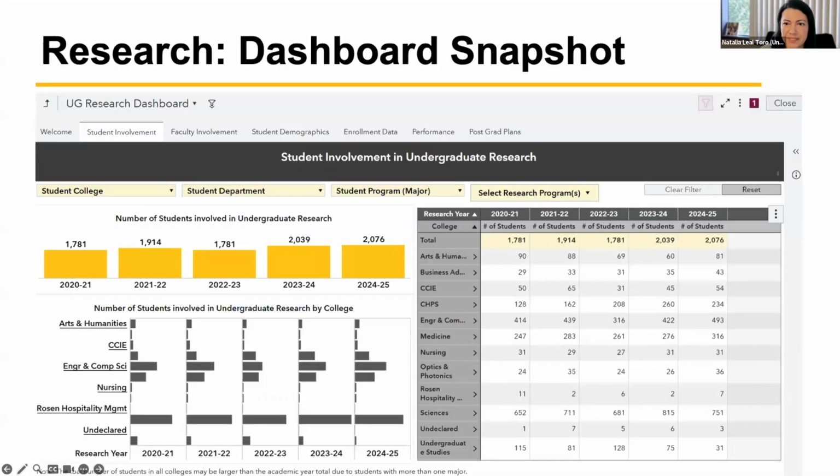Next slide. So this is when we click on student involvement, this is what the dashboard looks like. And this particular dashboard is only for independent research students. We do have a separate dashboard where we gather our CUREs, or we call them our research intensive courses, but this is only for the ones that we can connect one student to one faculty. And so we can also see by college, and you can see up above where it says student college, we can actually dig through college, department, program major, all of these things to get in-depth information on student participation.